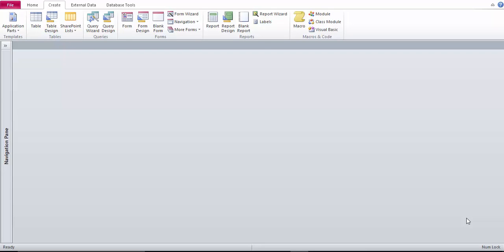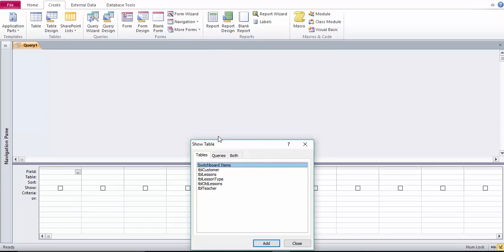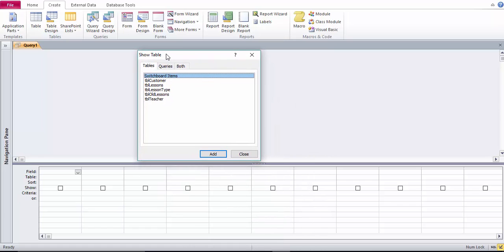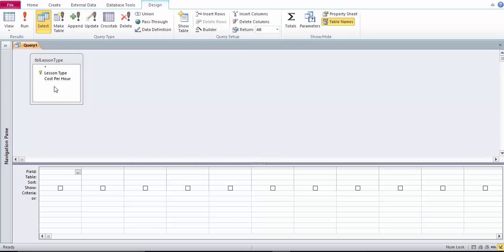In this video, I'm going to show you how to do a parameter query. So from your database window, query design, I'm going to be querying table lesson type, add the table, close the box, and I want both of the fields that are in that table, lesson type and cost per hour.